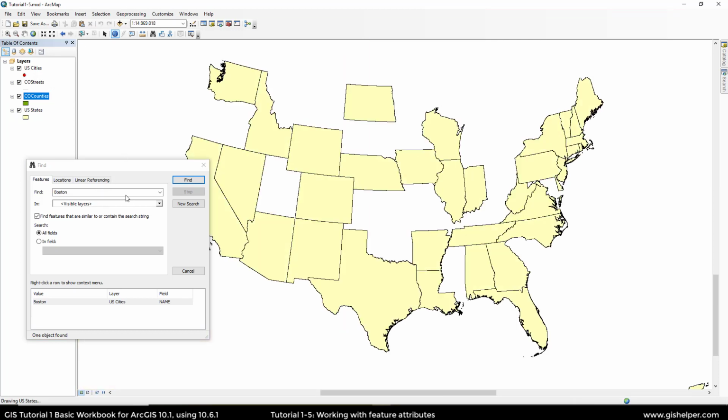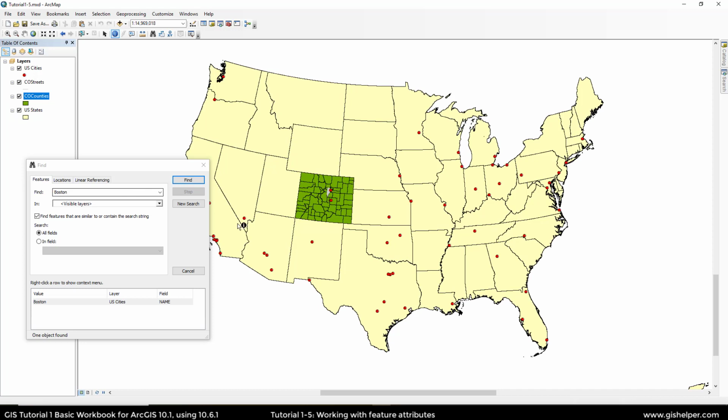This took a while for something where there's not many features, and the reason it took so long was because we were looking for Boston in all visible layers. Now look at what layers we have. We have US cities, Colorado streets, Colorado counties, and US states. Now even if you weren't that familiar with Boston, like where it was, you would know that it's a city. So if you were to select city, now let's look up Boston. You know, it found it much quicker.